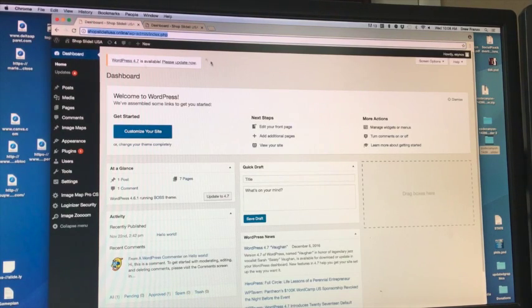This area right here is actually called the dashboard of the website once you log into the admin area. The main areas you're ever going to use in here are called Pages right here, and then this Image Map Pro. So let's go ahead and create our first little business map microsite. What you're going to do is click Image Map Pro.